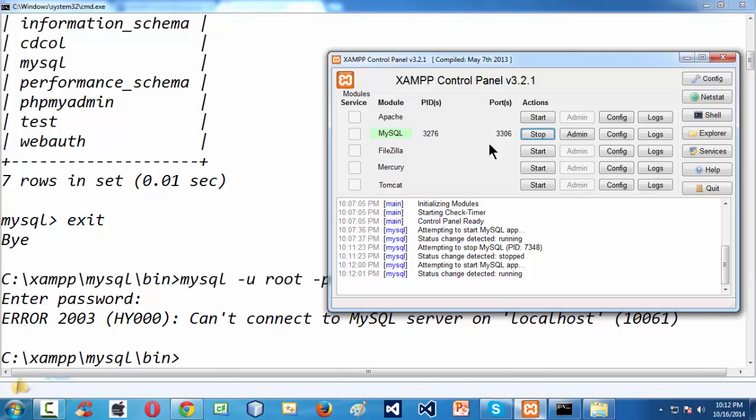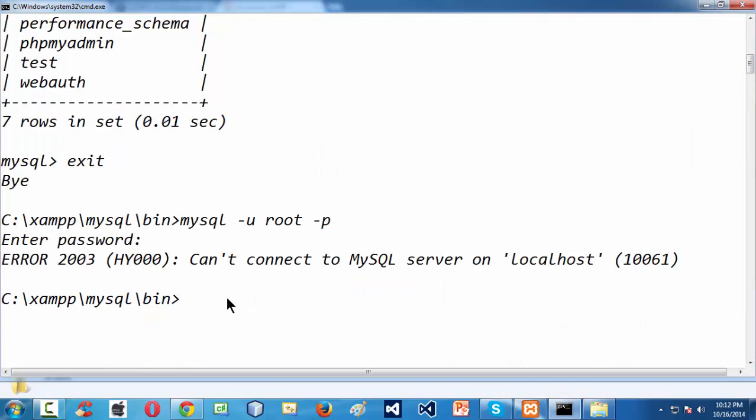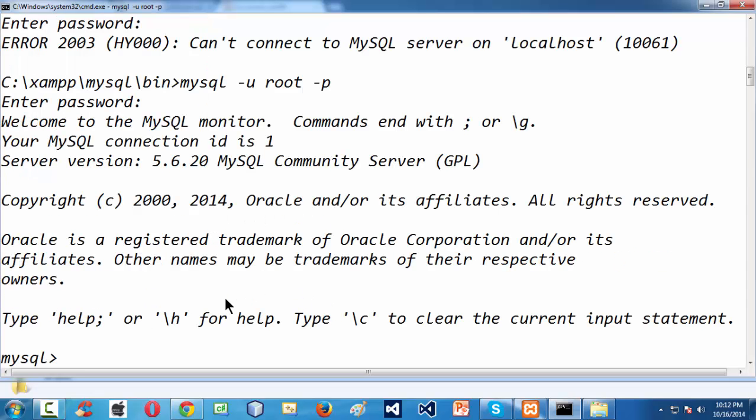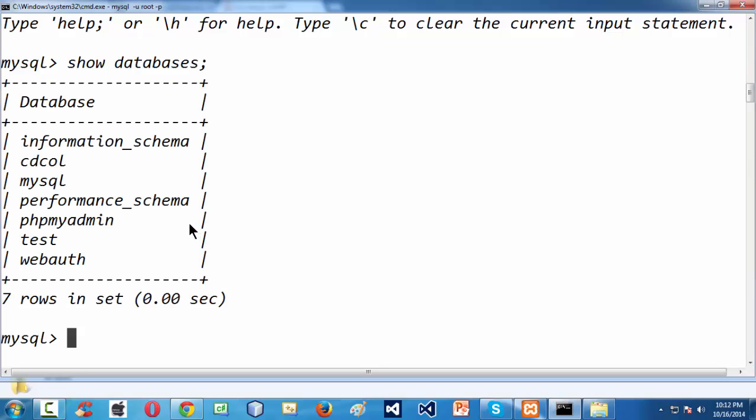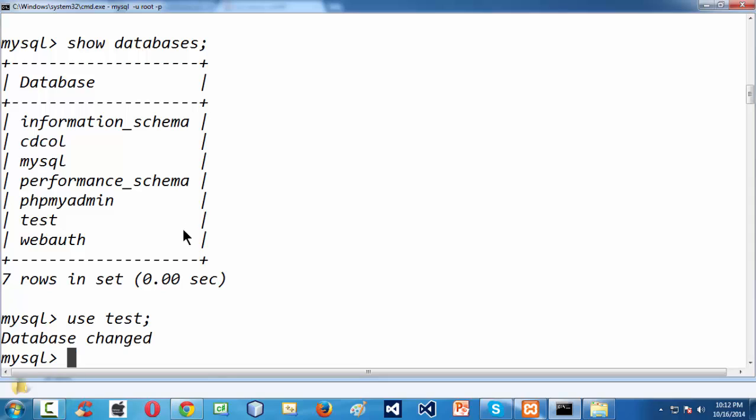If you see green in the control panel of your XAMPP server, then you are good to go. If you press enter, and enter again for the password, since there is no password in the default installation, you are good to go with your database. If you type the command show databases, you get all the databases, and you can perform whatever commands you like. If you want to use any database, you can say use test, and the database gets changed.